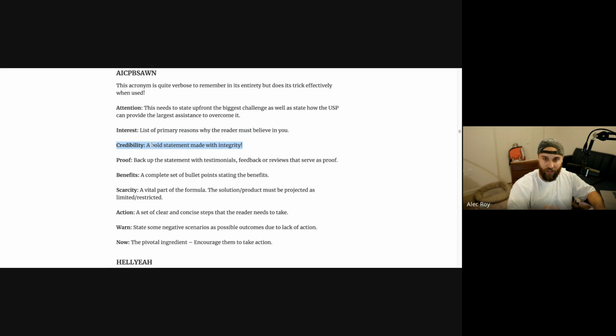The credibility is, you know, what have you done, right? So in the framework, I kind of jump between these two, but you can have the credibility. The proof is basically the same thing, right? This is basically three versions of the exact same thing, which is why I boil it down to just a framework. Benefits. So they would just go into, hey, here's what you do and here are the benefits.